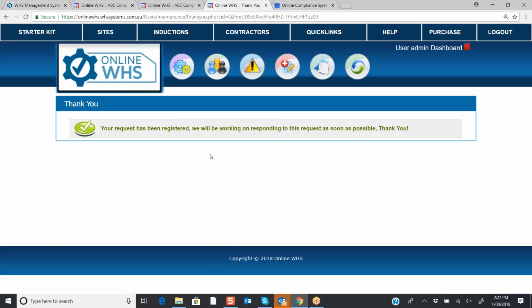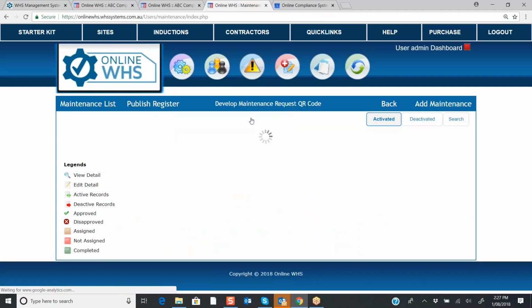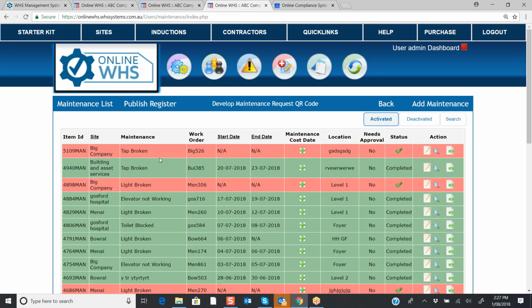So that has automatically emailed an alert to me to say, by the way, the tap is broken at such and such, straight away. I can come to the maintenance register, and here it is in the maintenance register as read, complete with a work order number, so you can actually fix it up with your accounts.